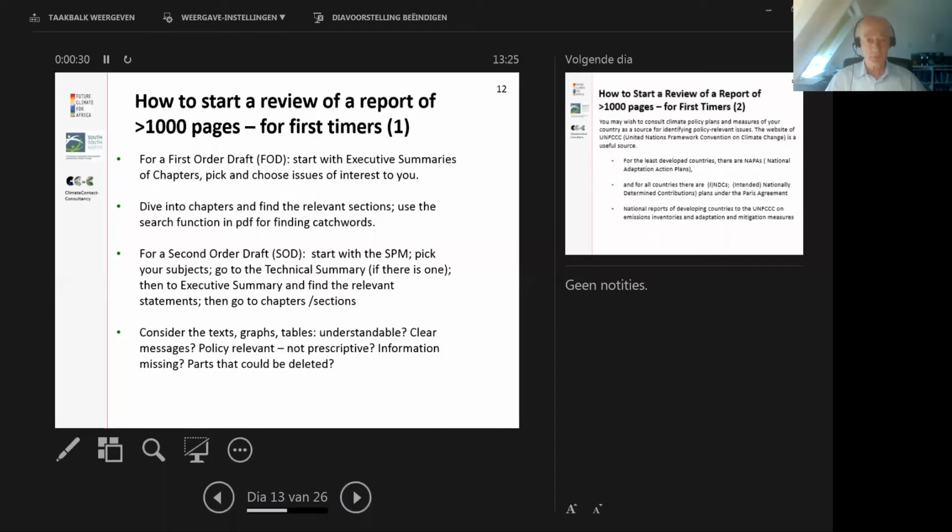It should read: how to start a review of a report of more than 1,000 pages, especially for first-timers, for people who do this for the first time.